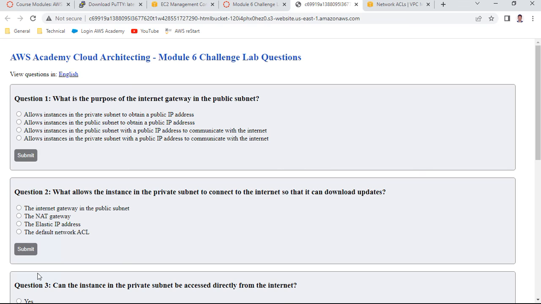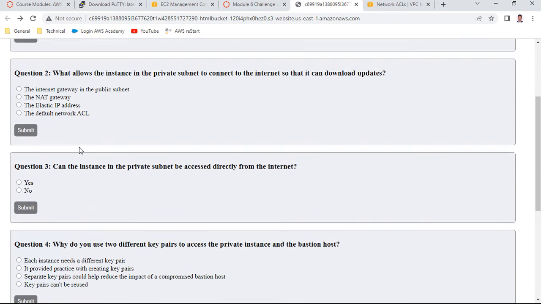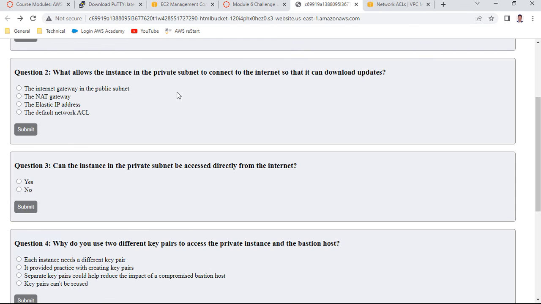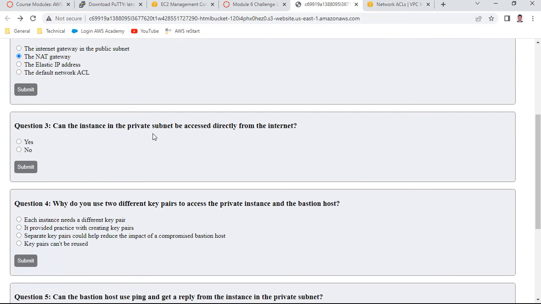What is the purpose of the internet gateway in the public subnet? You can see it allows instances in the public subnet with a public IP to communicate with the internet. Okay, let me submit. Second question: what allows the instance in the private subnet to connect to the internet so that it can download updates? That is the NAT gateway. Just submit. Okay, can the instance in the private subnet be accessed directly from the internet? I think it is no. Yeah, let me submit no.